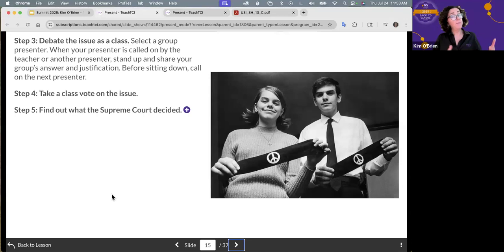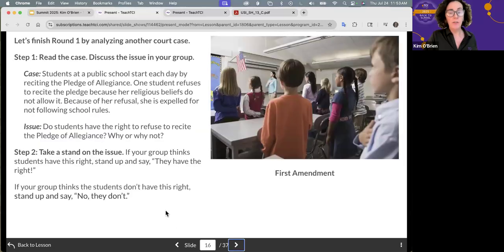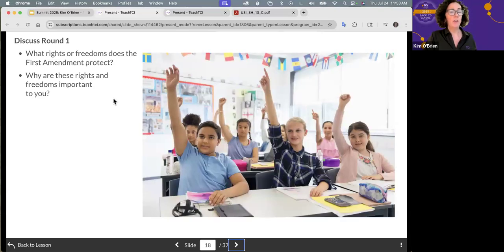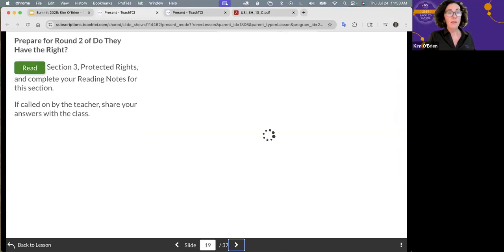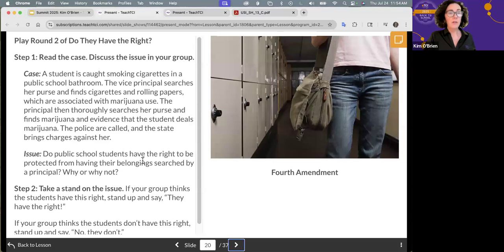Maybe some have changed their mind based on what information has been presented. And then you reveal the actual decision of what the court said. And there are a few different cases in here. The first 2 are about the First Amendment, and then same procedure. And then you're going to discuss round 1 about the First Amendment. Next one is about Second and Third Amendments. And this one is about the Fourth Amendment.